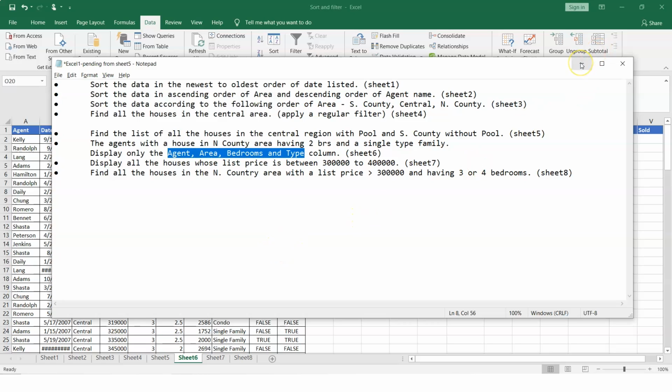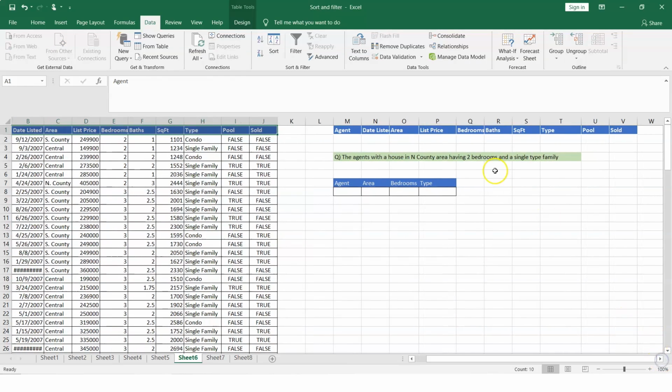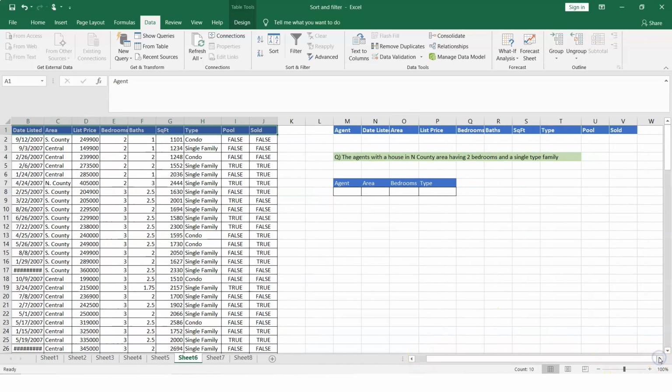Now what you can do is, as I explained earlier, that you can get your result in the same sheet in a different location. So here I have created these headers which says agent, area, bedrooms and type. Now this is basically a copy of all the columns what we have here: agent, date listed, area, list price, bedrooms, bath, square feet and so on. So you can basically create a copy of the headers here, and this is where we will give our advanced criteria to filter the data.